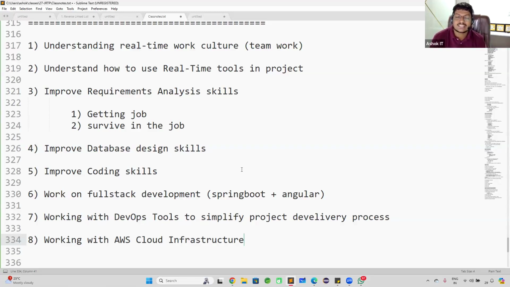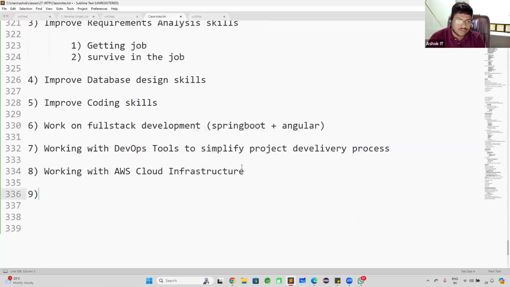And as part of this course, you are going to learn working with Linux machines. In the industry, Windows machines will be used for our daily coding purpose, but project deployment and project execution will happen on the Linux machines only.